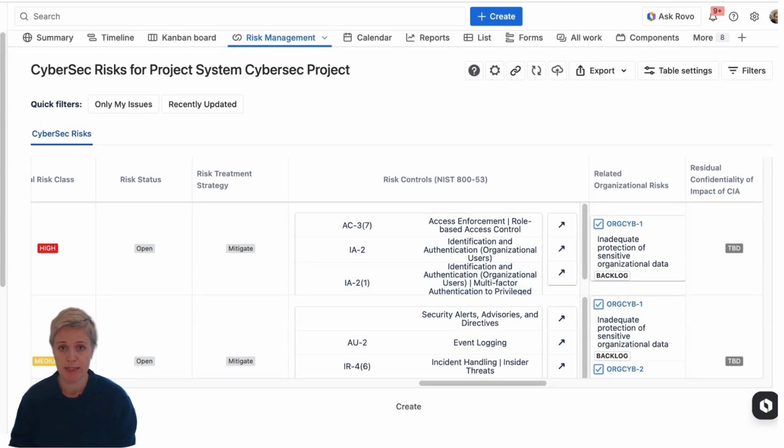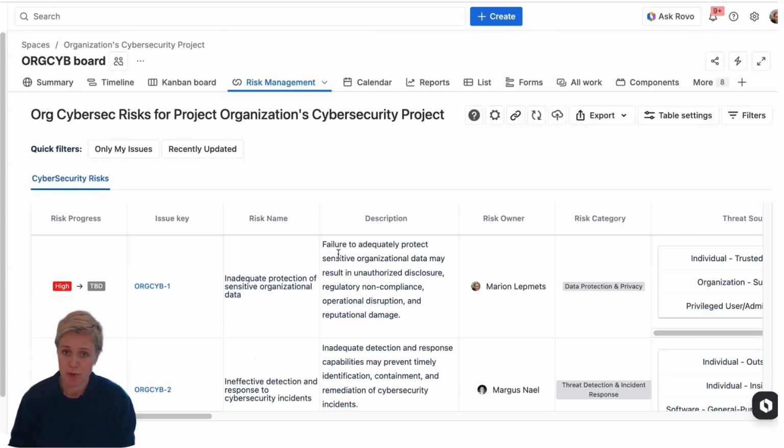This system-level risk is not isolated. It is linked to its parent organization risk of inadequate protection of sensitive organizational data. The description is failure to adequately protect sensitive organizational data, resulting in unauthorized disclosure, regulatory non-compliance, operational disruption, and reputational damage. What that means is that the system-level risk evaluates technical consequences, while the organizational-level risk evaluates business exposure, governance impact, and reputational risk.